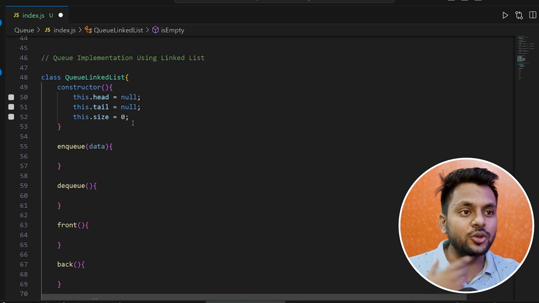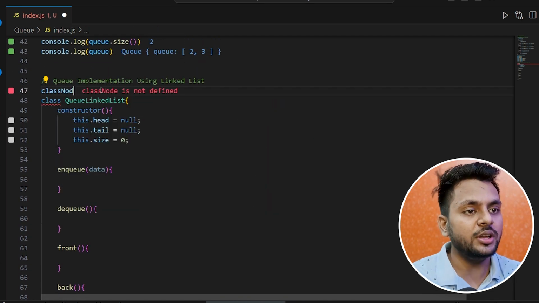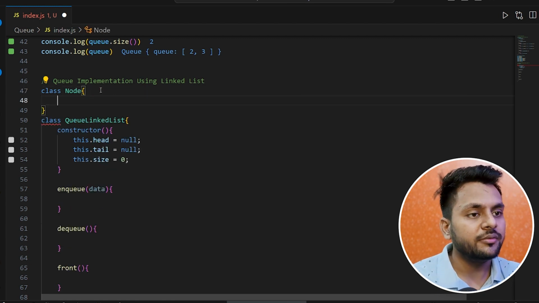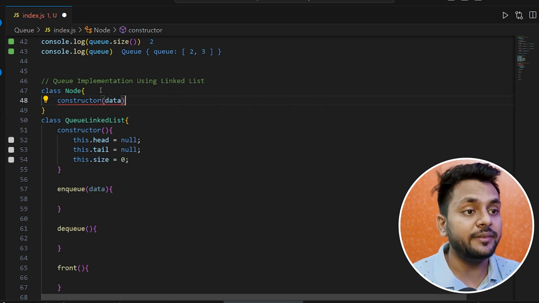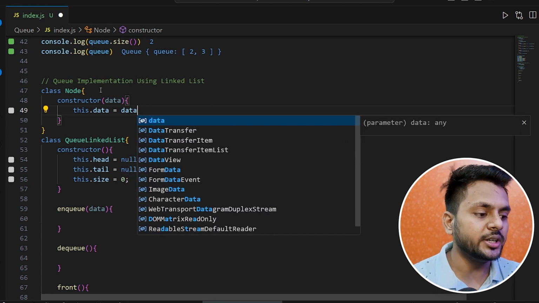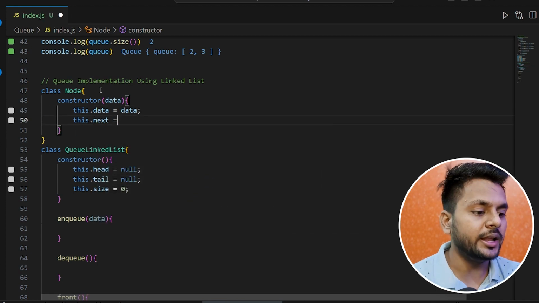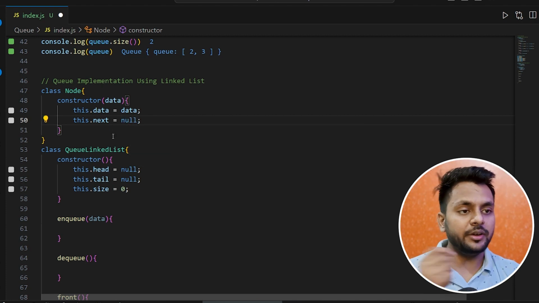Along with that, in the queue we need one more class, that is a class node, which will generate the node. So here we have the node and constructor, and this constructor will take the data, the value of the node. So we will do this dot data equals data, and this dot next will be null initially. So these are our two classes.